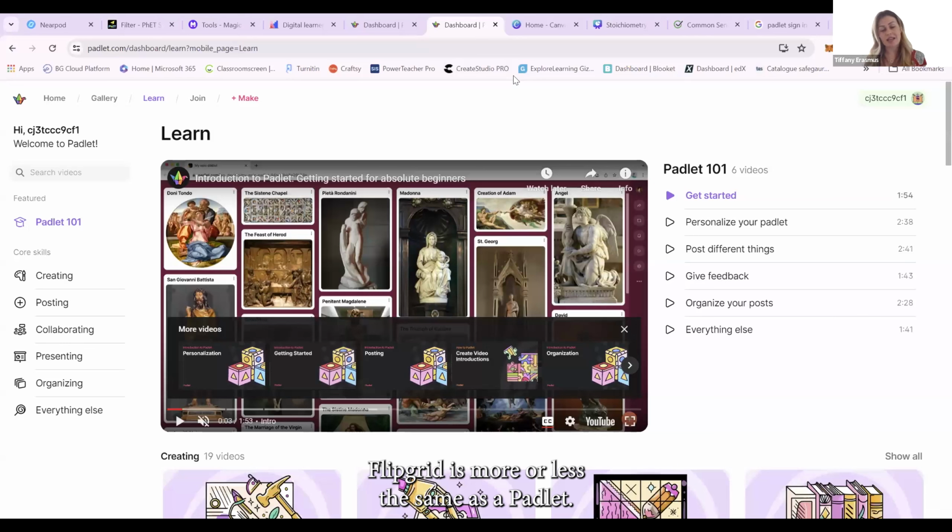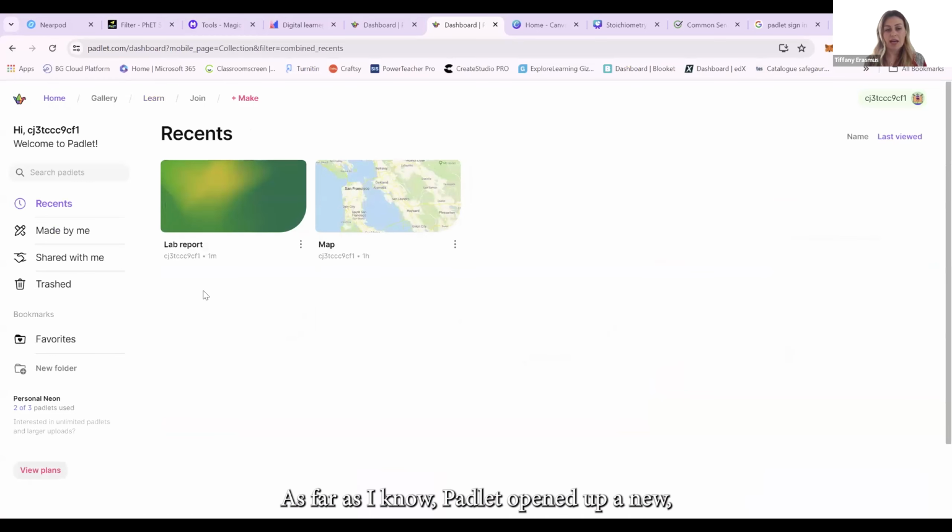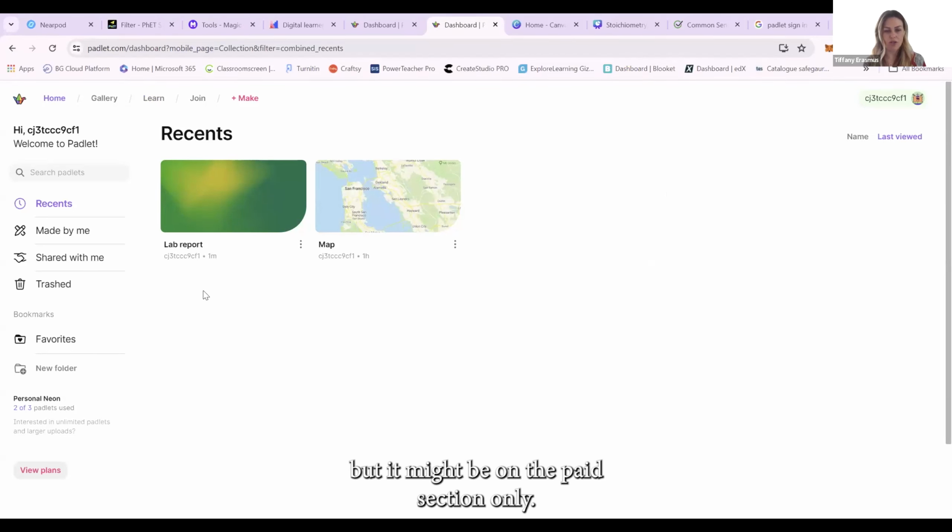Flipgrid is more or less the same as a Padlet. The difference is you work with videos and not necessarily the whole board. As far as I know, Padlet opened up a new function where you can actually post videos, but it might be on the paid section only. So just double check what the different plans are and what they cost when you want to do them.